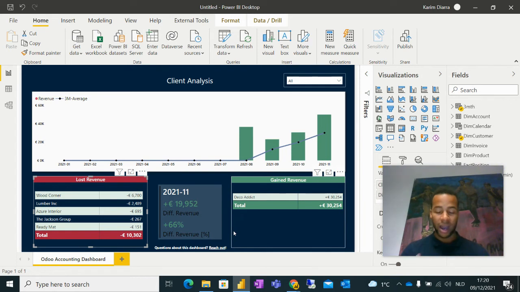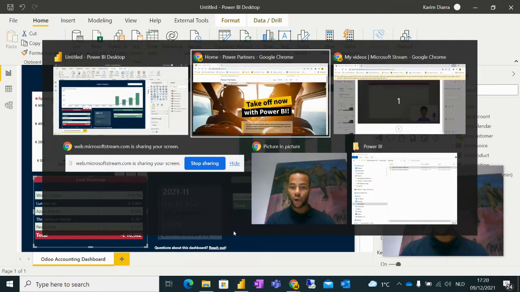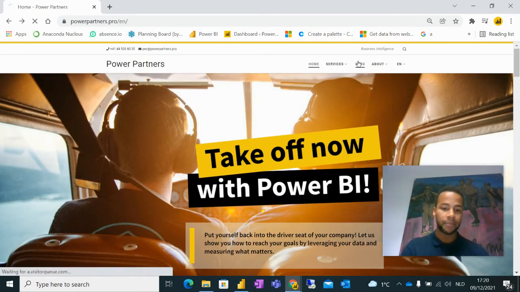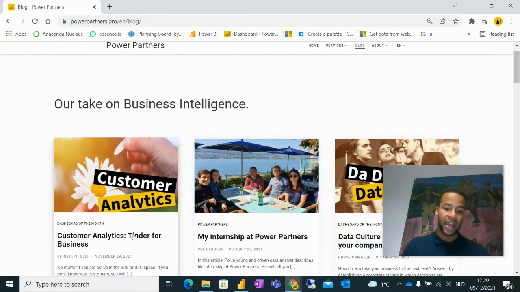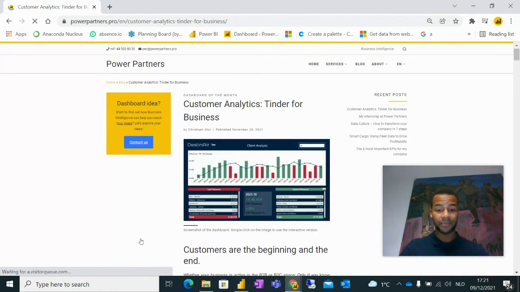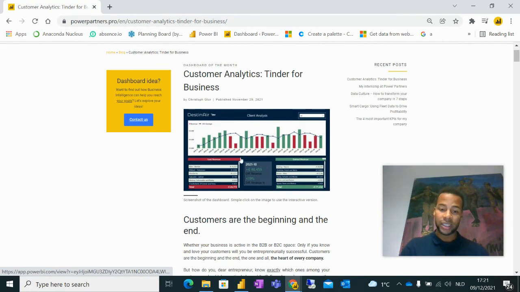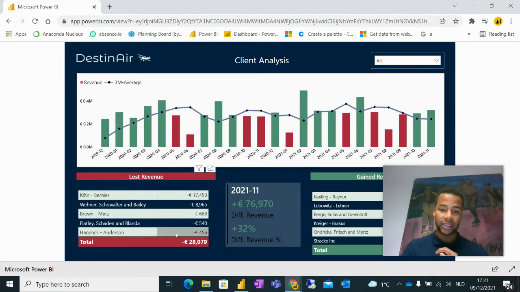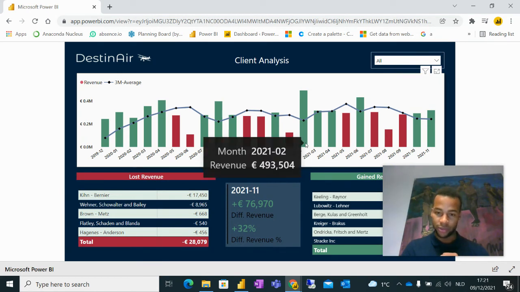Also, if you want to try out the dashboard a little bit for yourself, you can always go to our site, because there is an interactive dashboard that you can try out yourself. I will show it right away. If you go to our site and then go to the blog, you can go towards the customer analytics Tinder for business. If you click through on this image, you will have a link to this dashboard. You can try it out yourself with more data.